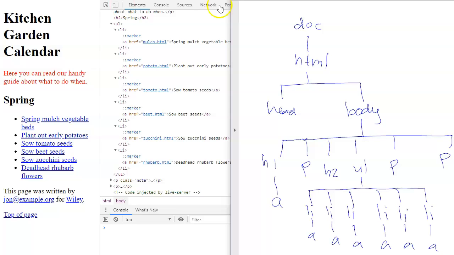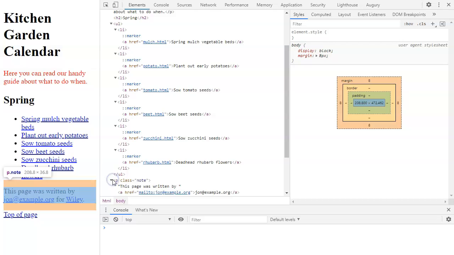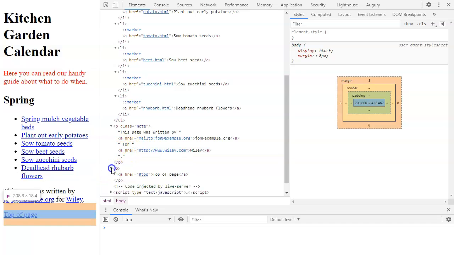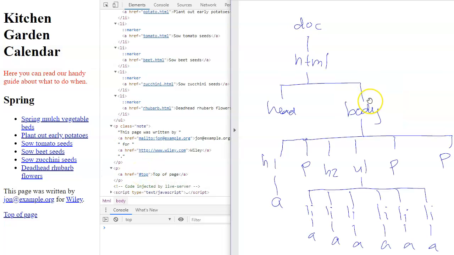And let's look at the first paragraph that has the class note. So this has 2 A elements as children, and this next paragraph has just 1 A element as its sole child. So this P has 2 children, A, and this other P has just 1 child. And that's the complete DOM tree of this page.